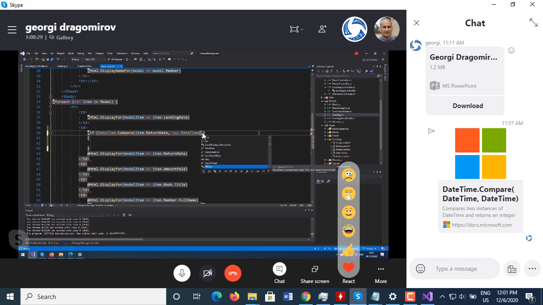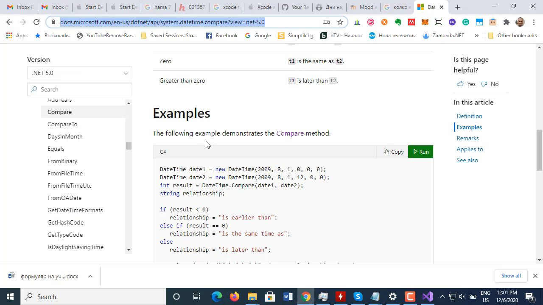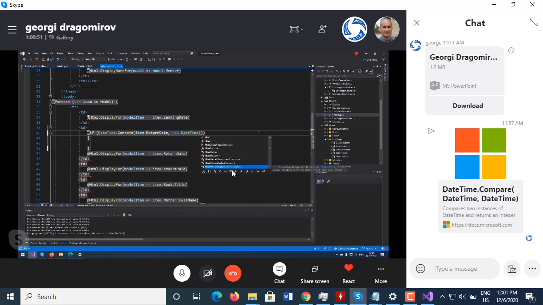Come on, what's going on here? New datetime: first you give the year, after that the month, after that the day, hours, minutes, and seconds. This is how the new datetime should work. It should give you a hint.